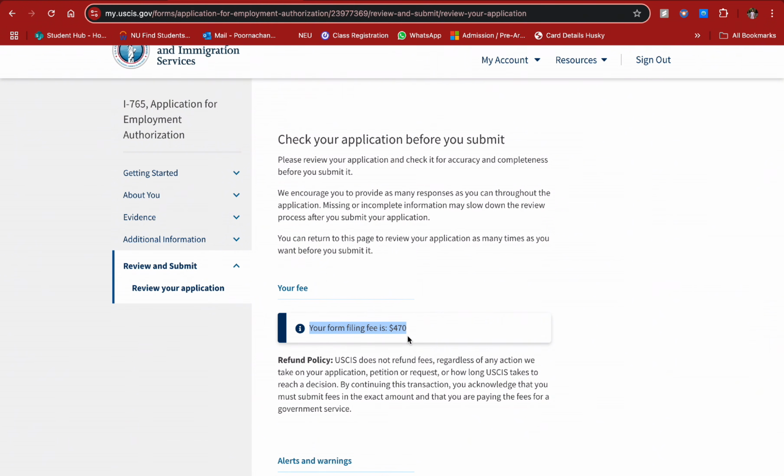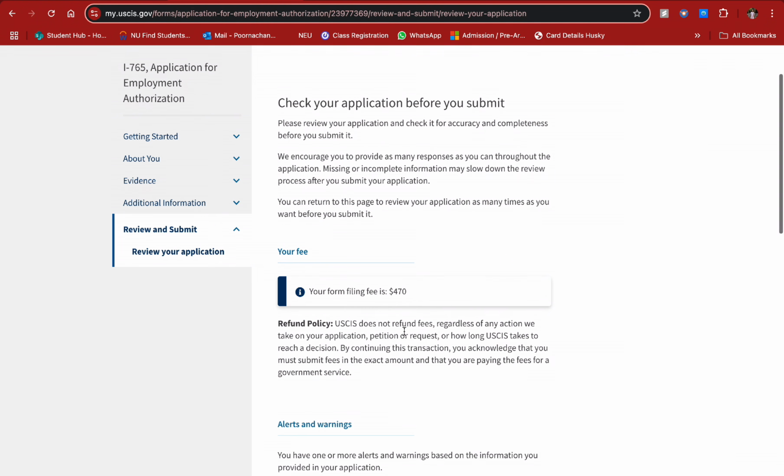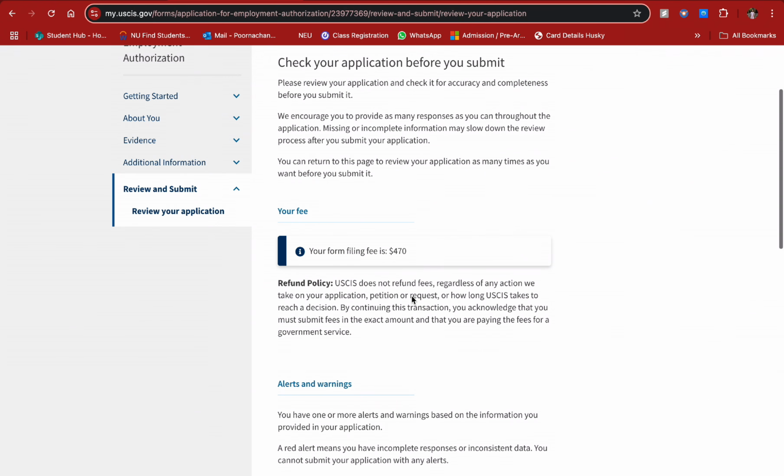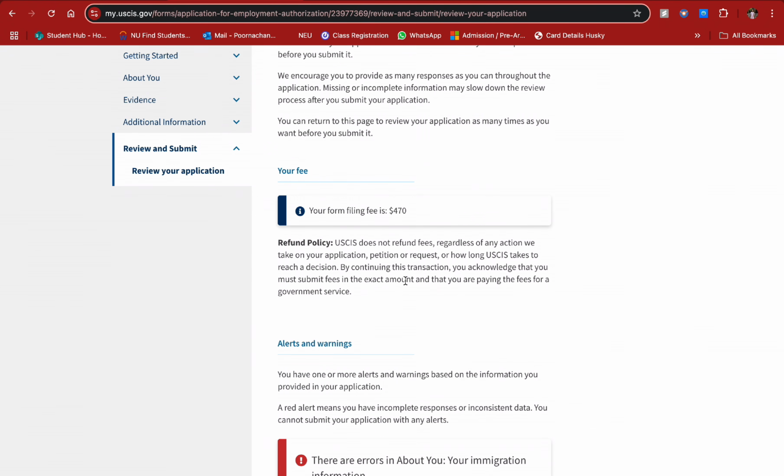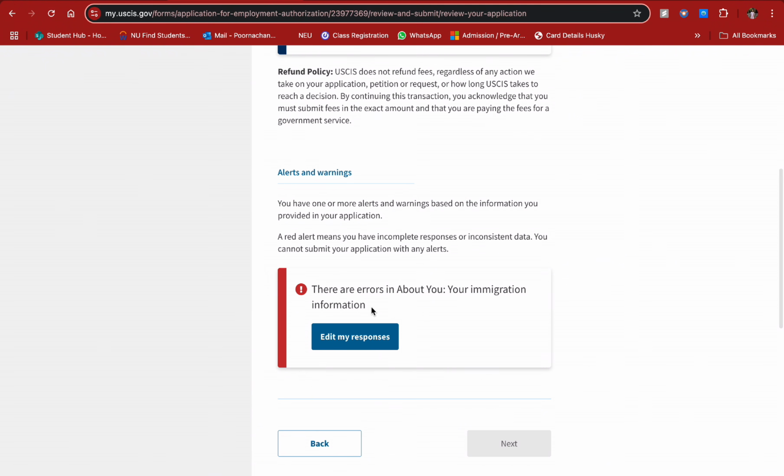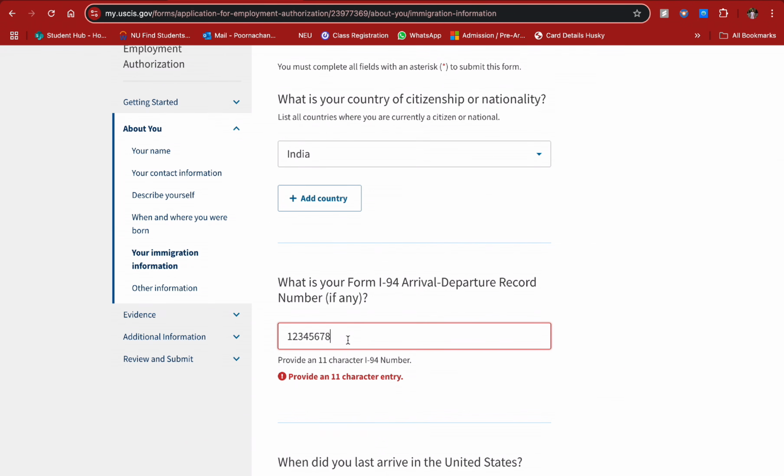So this form filing fee is $470. It has been increased by $60, I think, and it was previously $410. So there are errors. Obviously there will be errors. I'll check.